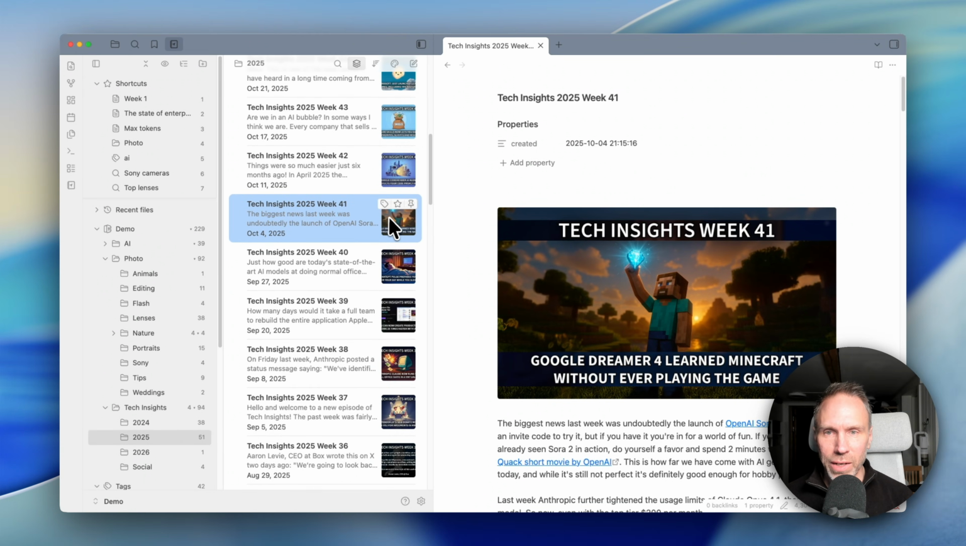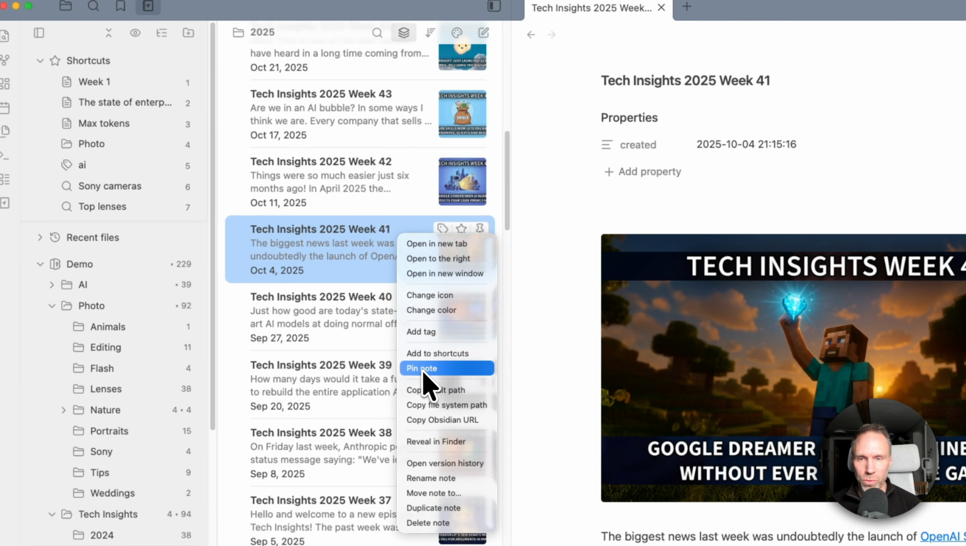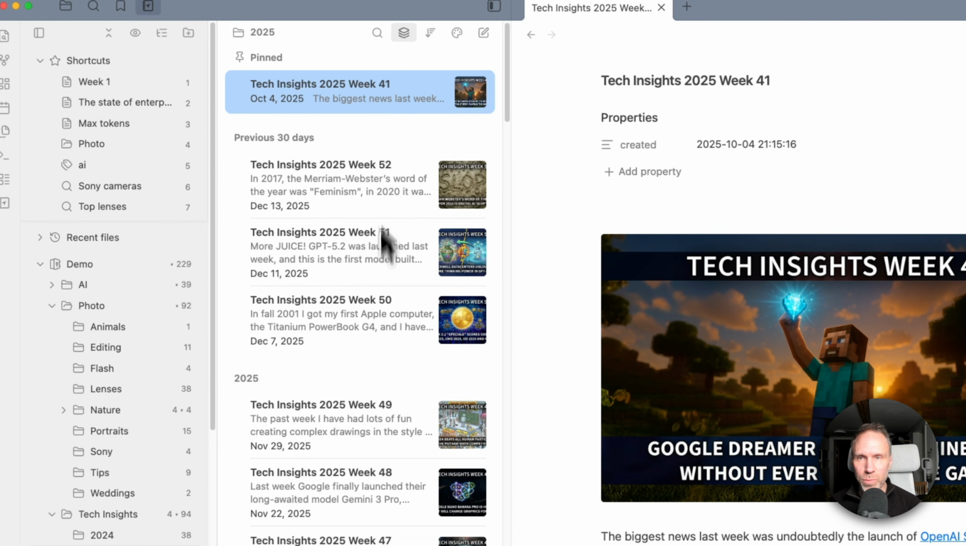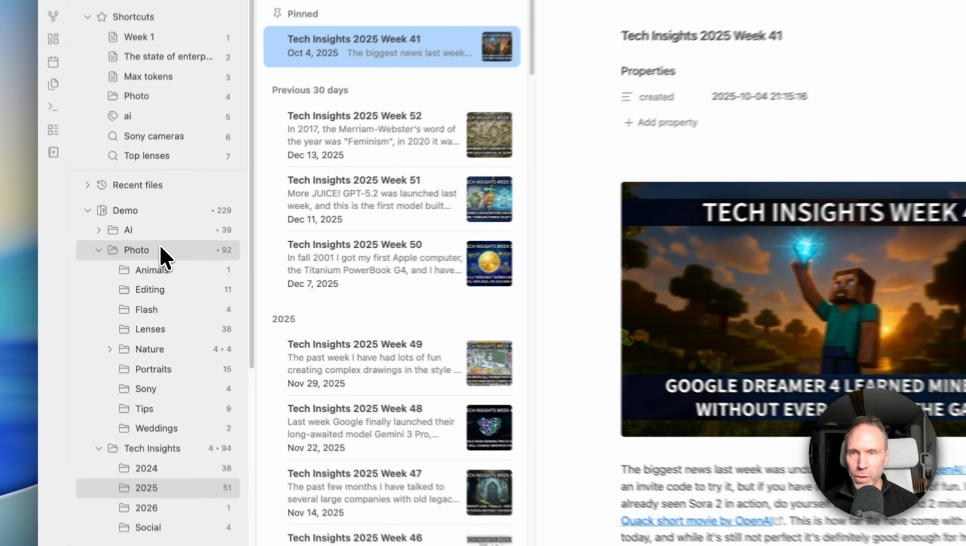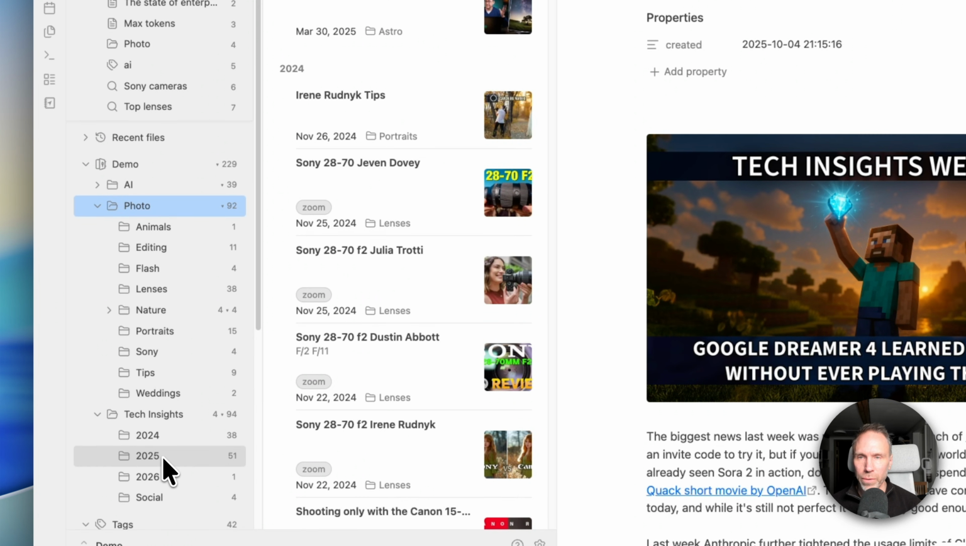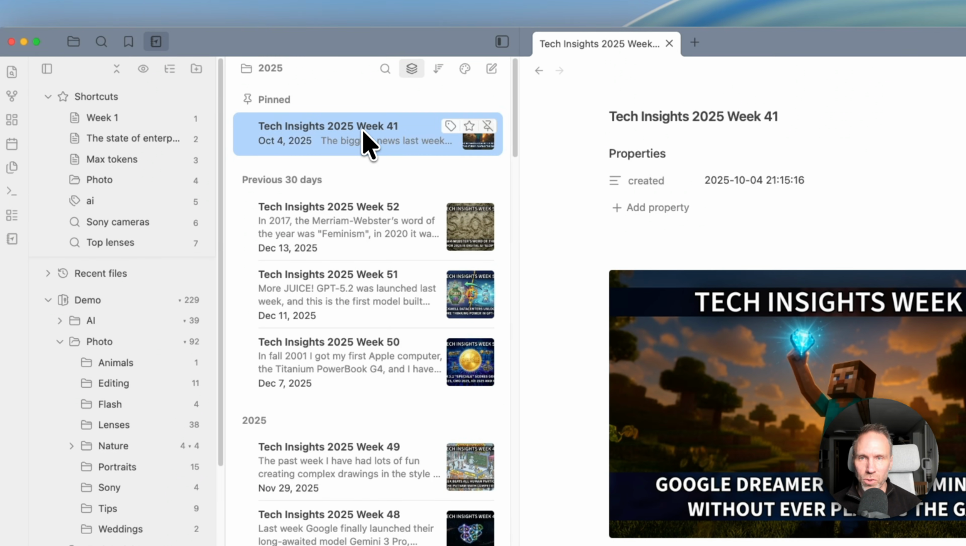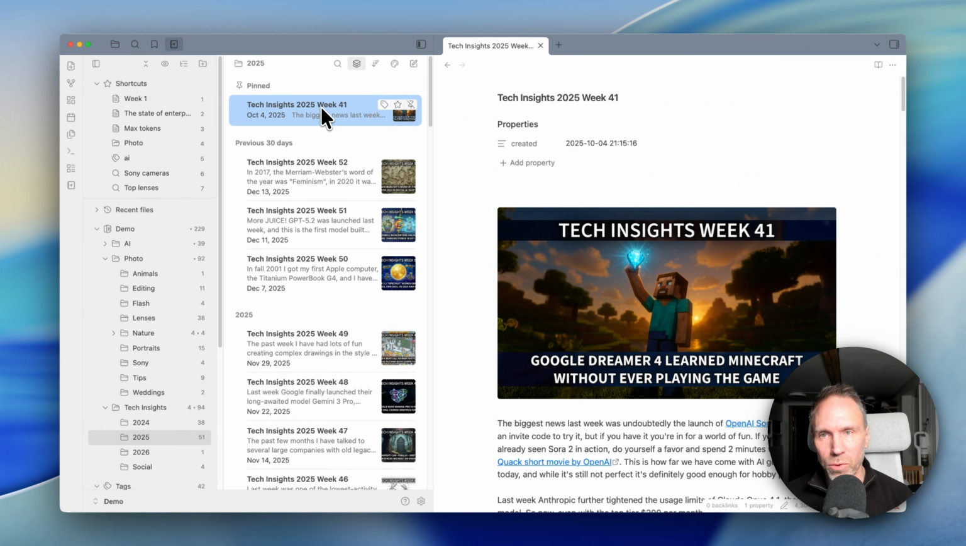I can then either click pin note in the quick actions field, or I can right click and choose pin note. This moves it to the top of the list. So even if I go out to another folder and I go back to this folder, I still get this note at the top. This is very handy if there are notes you're working with and you quickly want to get back to them and you quickly want to find them.